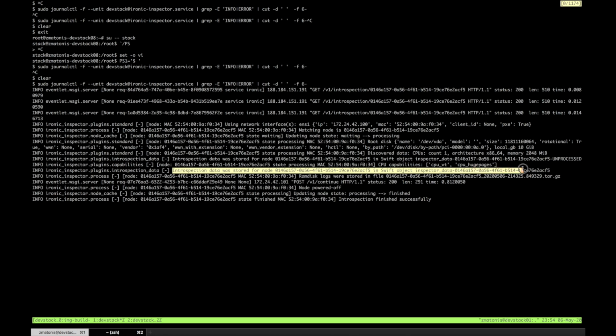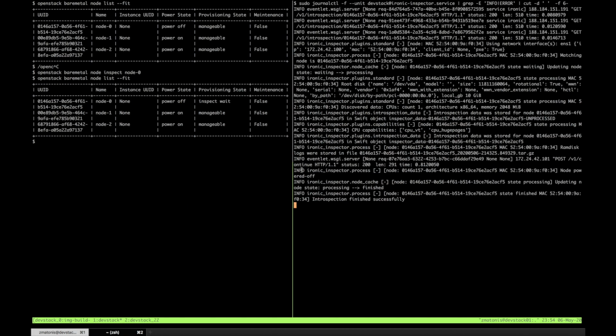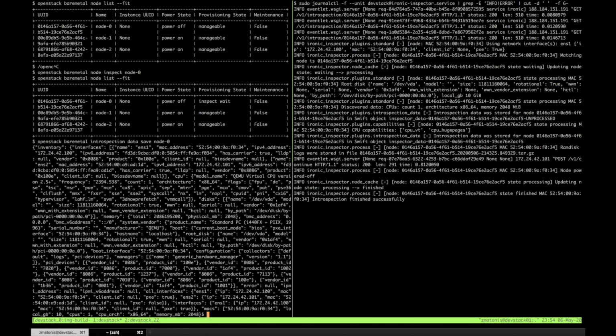So now we can see what we expected. To do that, let me use the shortcut. This command, OpenStack baremetal introspection data save, and we give the name of the node. So we say we want the data of this node. And when you execute this command, we get output that is not really readable.